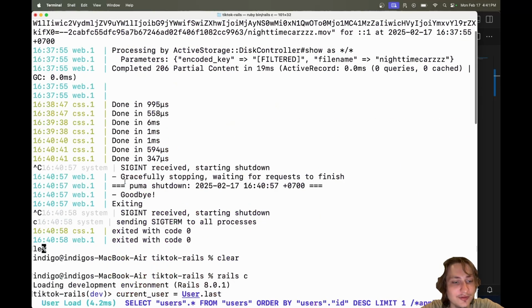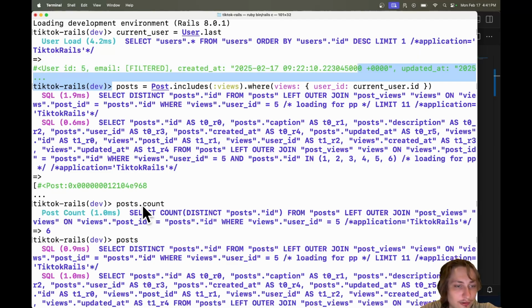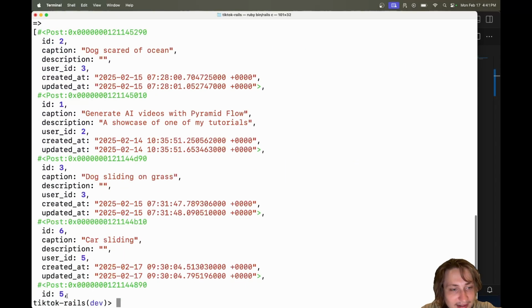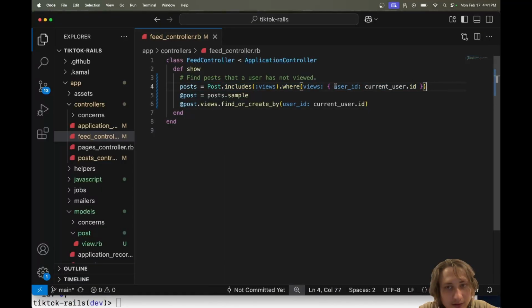Usually what would happen is if there's an error, the initial query might not break, but then when you try to do something like count it or access a post, it would then cause an error. But that actually didn't break at all. And I think it did pull up all of the posts that a user has seen. Crazy.